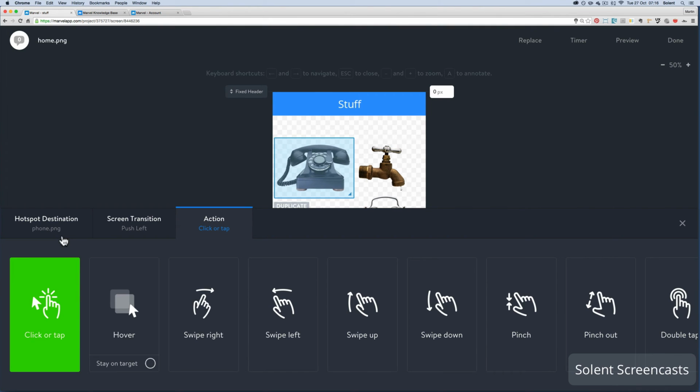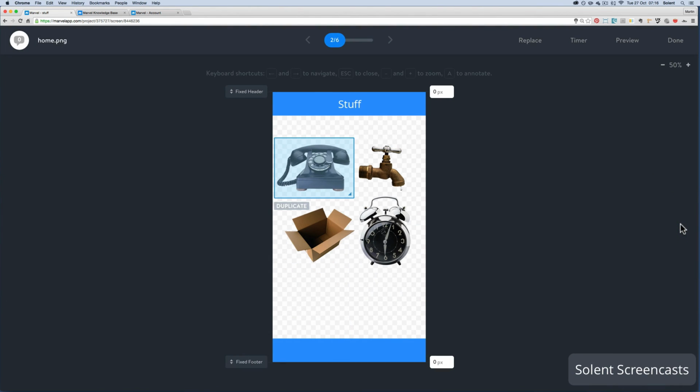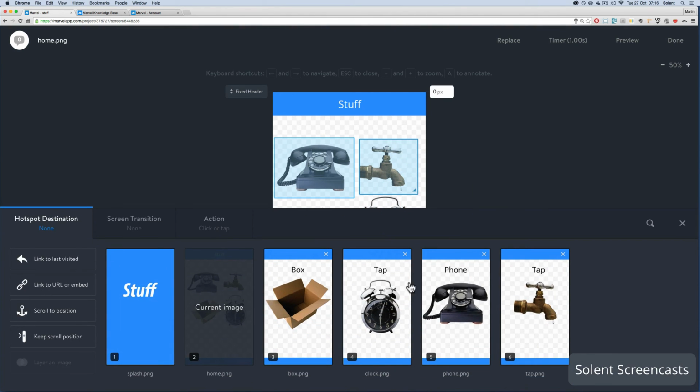I'm just going to leave it on tap. I come up here and I close it. Now the next thing I will need to do is go over my tap, and again the pop-up will appear. I need to link it to tap, and I just realized the clock says tap too, so we'll just carry on regardless. Okay, so I've got that.